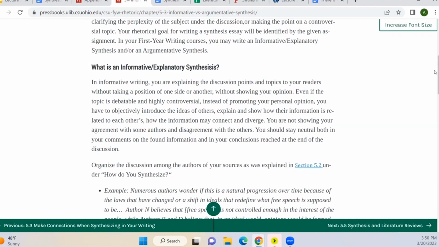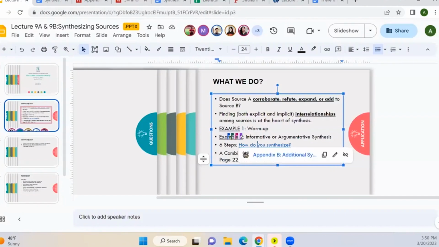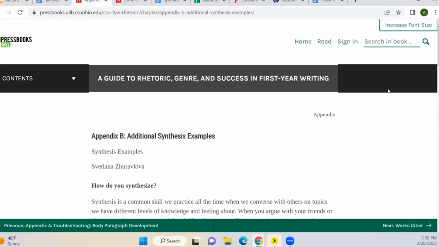Now, I'll get back to the 6 steps. The most important thing is the next link of the same site. 6 steps. How do we write synthesis?